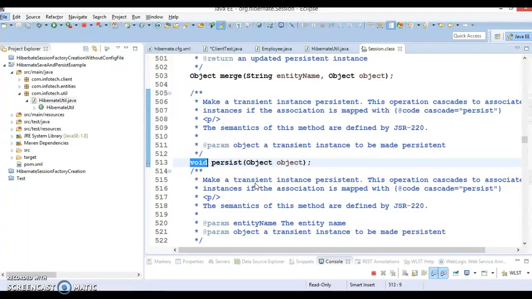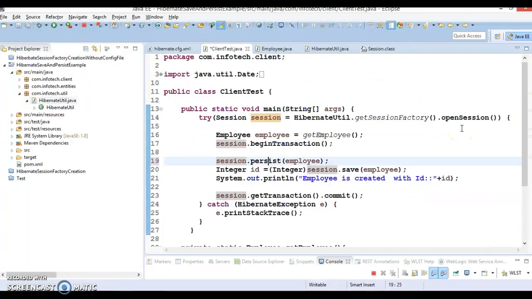There are some more differences which we will discuss in a future video tutorial regarding cascade and all. But in this video, you will have to understand one key point. If you want the generated primary key to be returned, then you will have to use save. If you don't want the generated primary key to be returned, then you can go for persist.